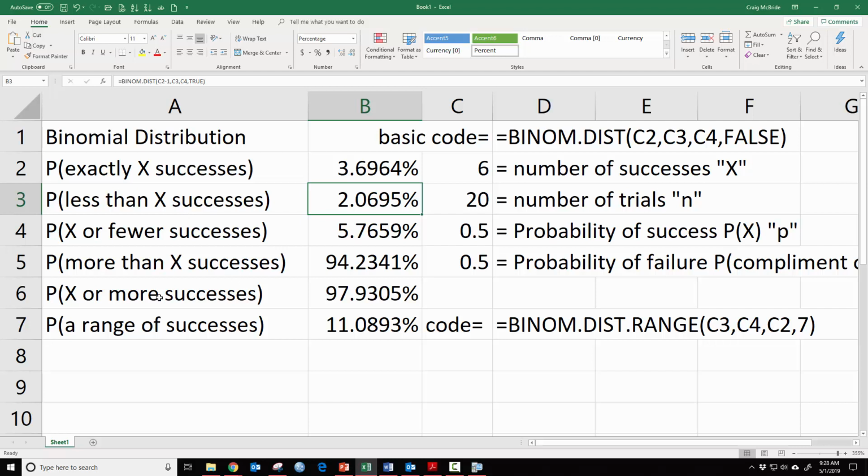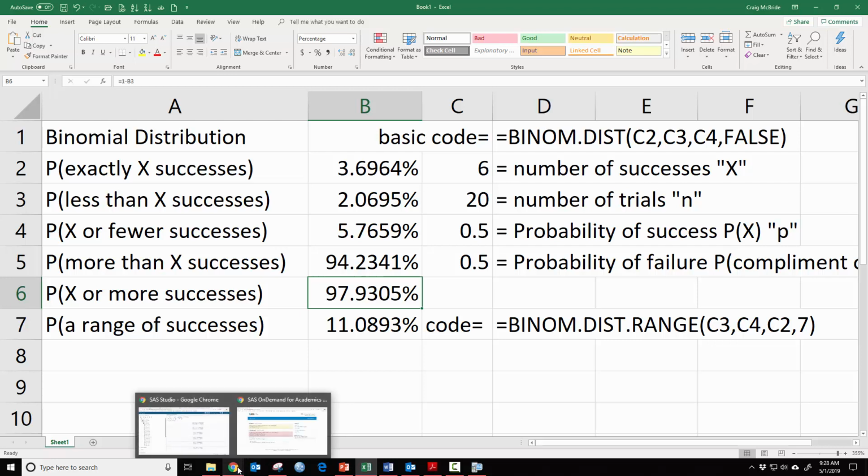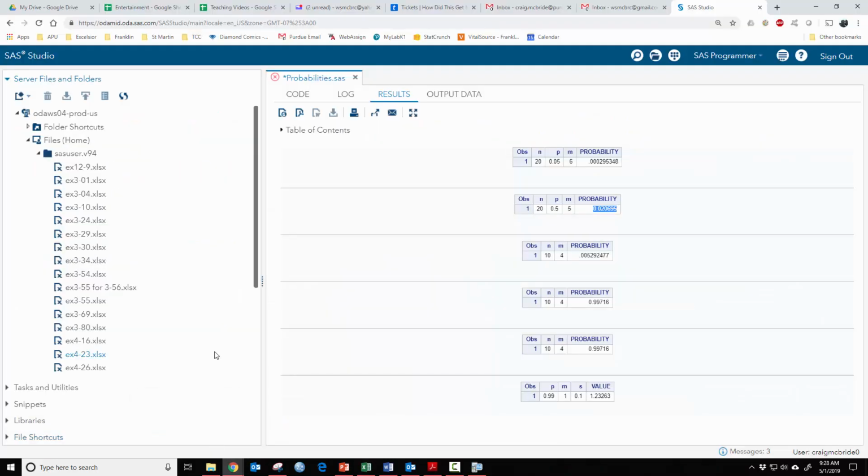And then X or more, which is what we wanted, right? The question was 6 or more. You'll notice that it does the math for us of just taking 1 minus the answer that we got here, and there's that 97.93% that we got from our other two results, right? So in my opinion, Excel is the best way to do these, but some schools, some professors require you to do them other ways, so that's why I'm showing you all 3 ways.